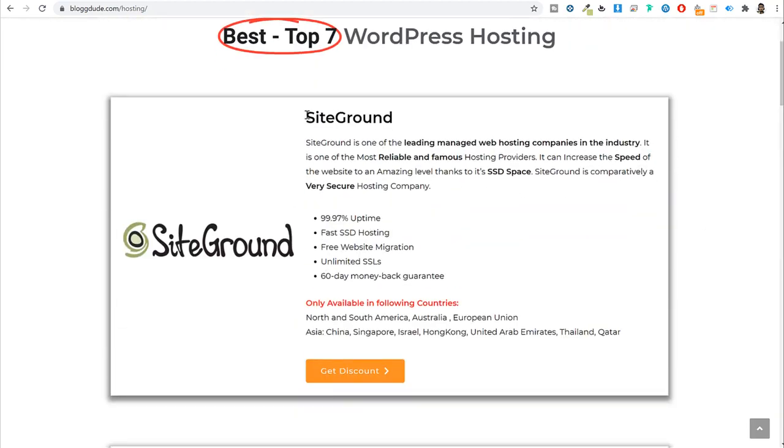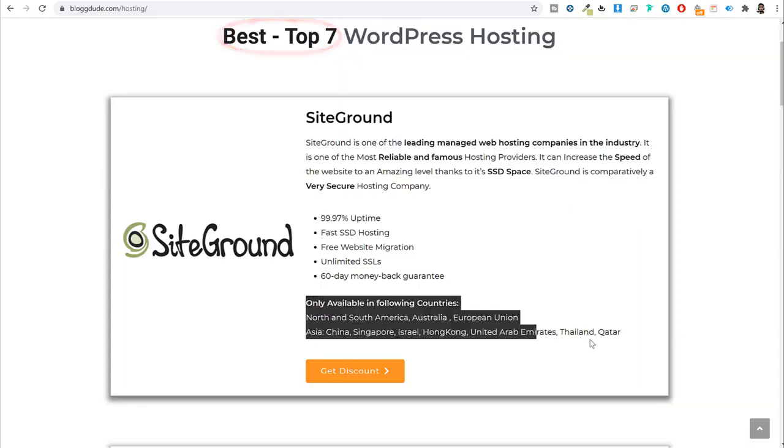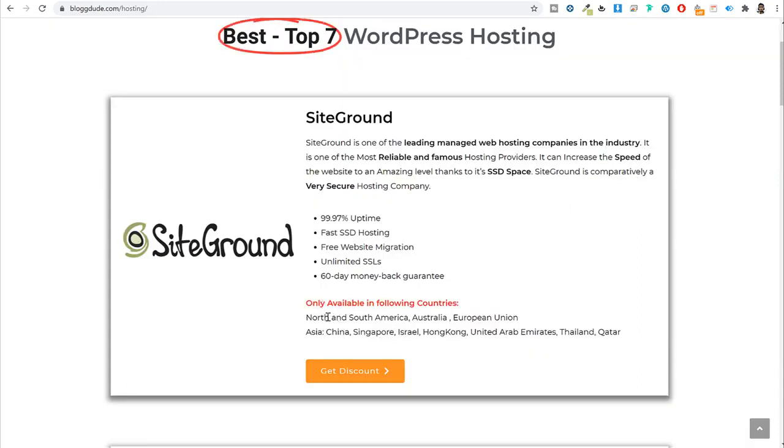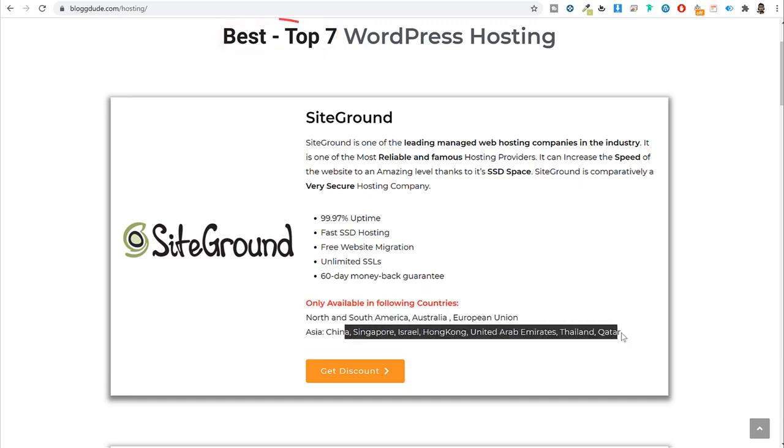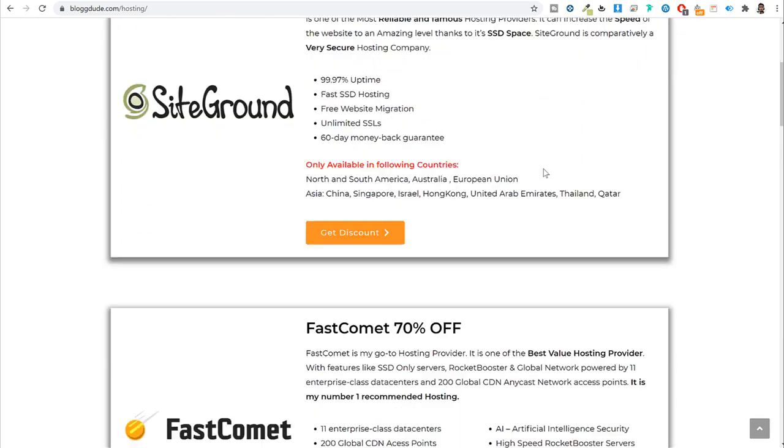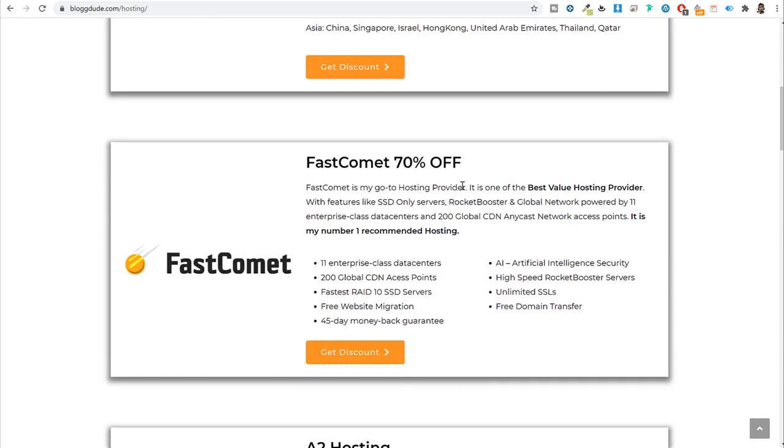Now if you see in this list, SiteGround is #1 hosting, according to most of the people, according to me as well. Now you might be imagining that if SiteGround is #1, why am I recommending fast comment. Now there are many reasons for that, but the main reason is here. As you can see, this SiteGround hosting is only available to the following countries: North and South America, Australia, European Union, and few Asian countries. So it is not available in most of the world. So that is the reason why I am recommending the second best option, fast comment hosting.